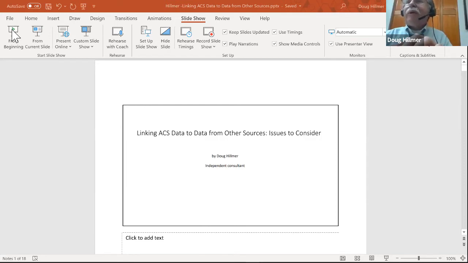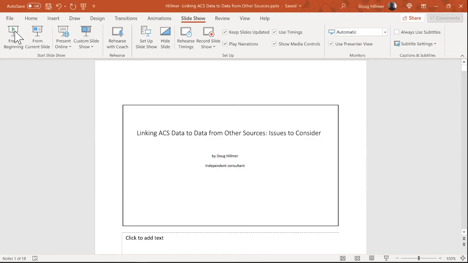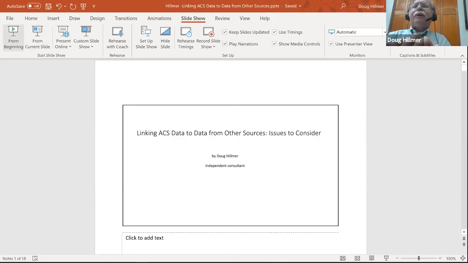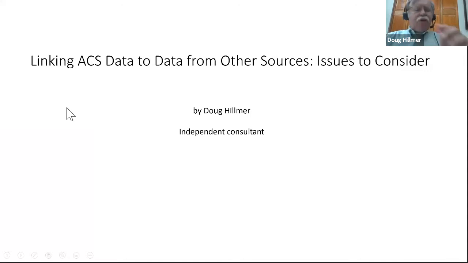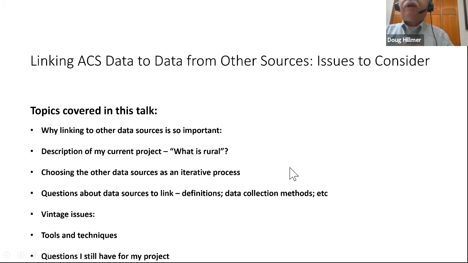I assume I can be heard. I'm going to talk about a project I'm doing in which I'm trying to link ACS with a lot of other data sources. And I'm going to use my project as sort of an example. One second. My first goal is to move the slides here. There we go.